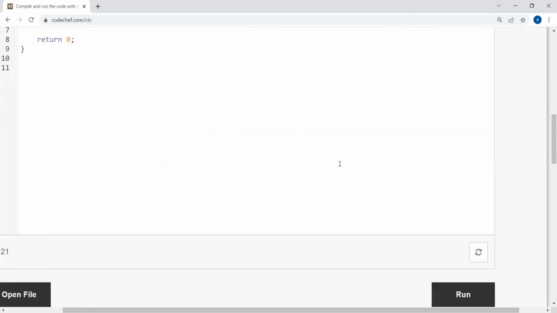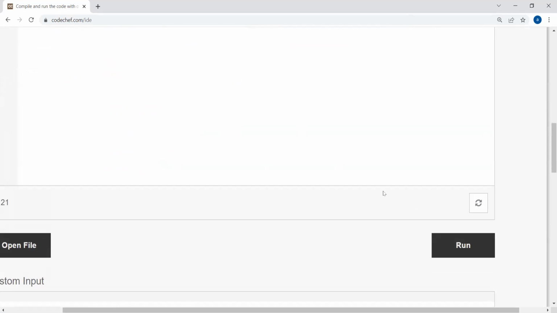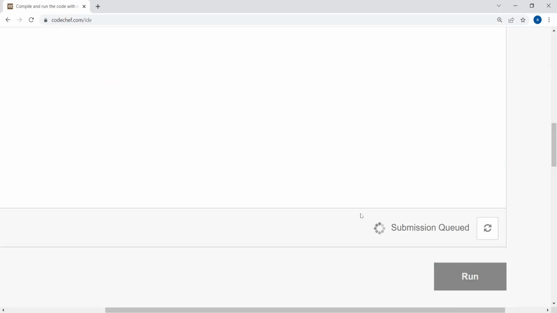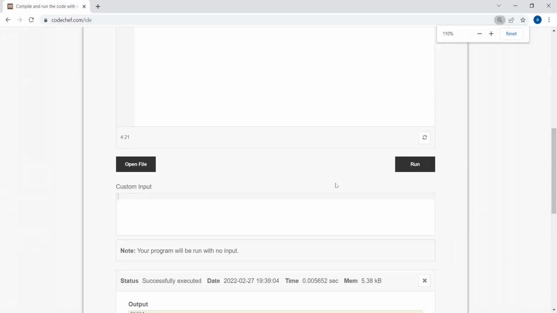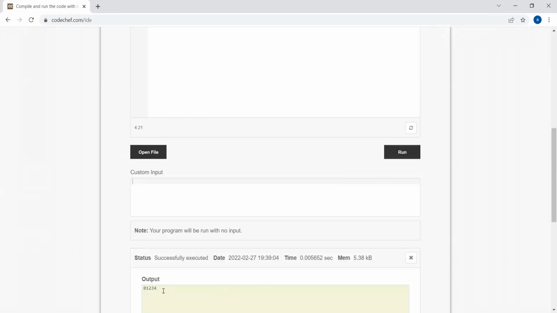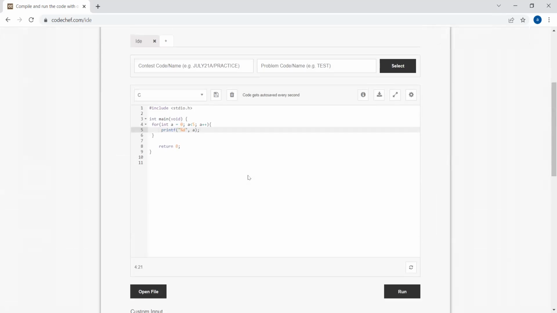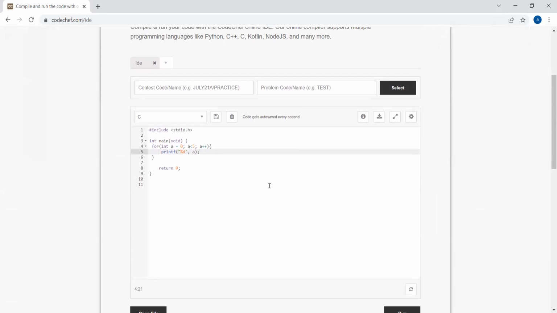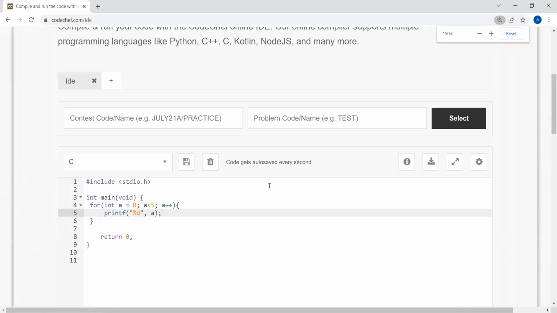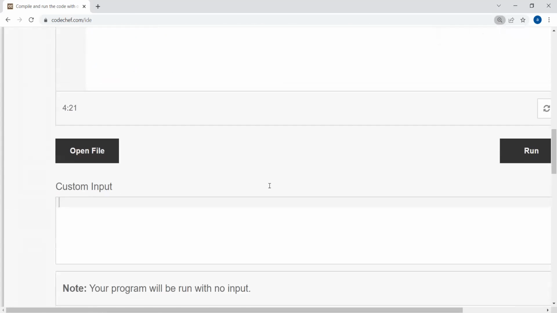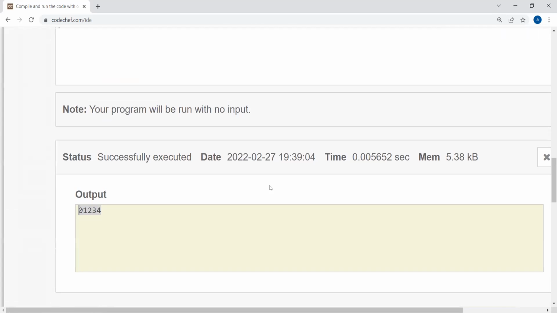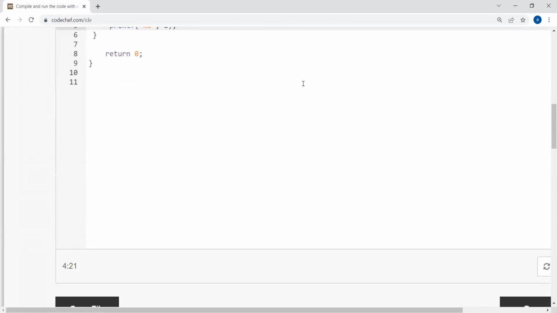Now if you come here, you can see a button known as run. Hit run. Here it will show you submission queued. Now it will show you the output 0, 1, 2, 3, 4. I hope that's clear for everyone. So this will be my output: 0, 1, 2, 3, 4.